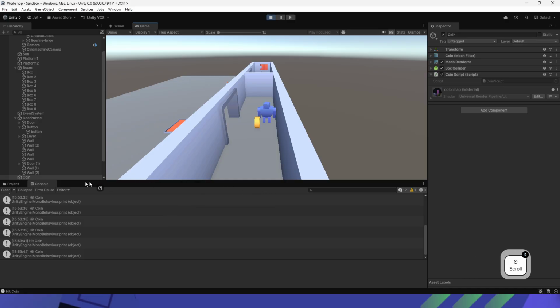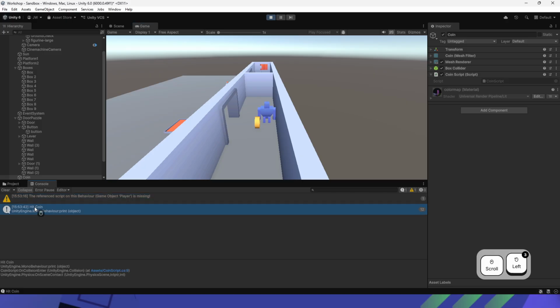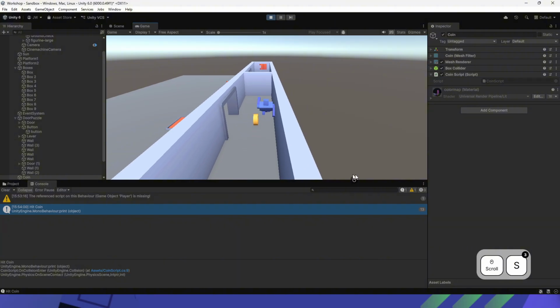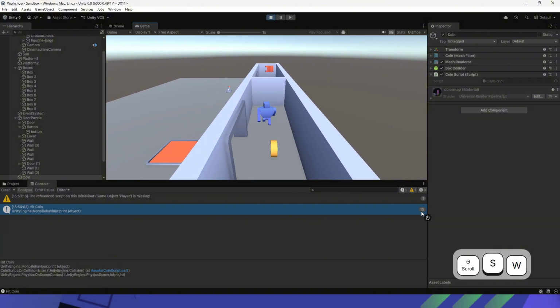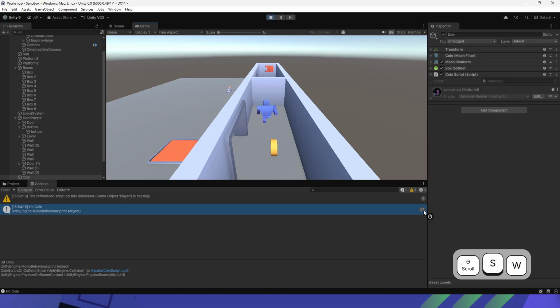So what we can do is we can go over here and press collapse. If we press collapse, all the messages that are identical, so for example, saying hit coin a million times, will collapse into a single message. And you can see how many times that message is being called right here, or how many times the message is being printed. So every time I hit the coin, it's still being printed. But instead of printing it and taking up another space down here in the console, it's just adding to this number right here. All right.